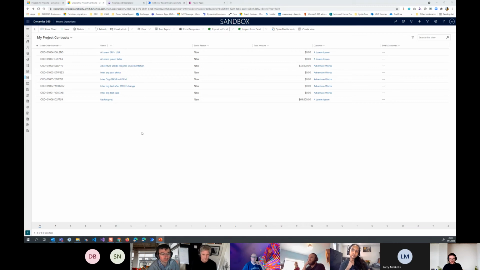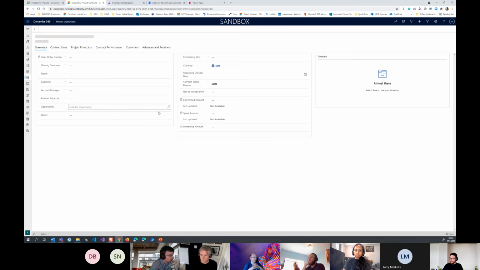And then for that project, we'll do resource planning or resource management. We'll plan resources on that project, and then we'll deliver the project by submitting time entries. We'll see how that gets carried over to F&O and what the steps are. So let's get started with creating a new project contract.